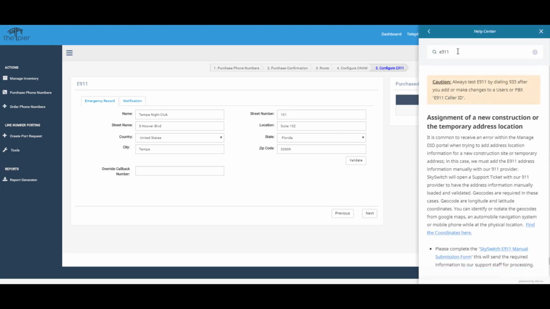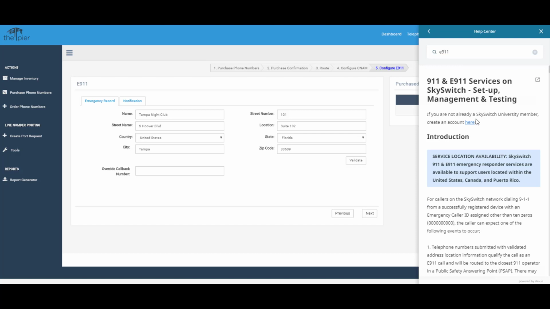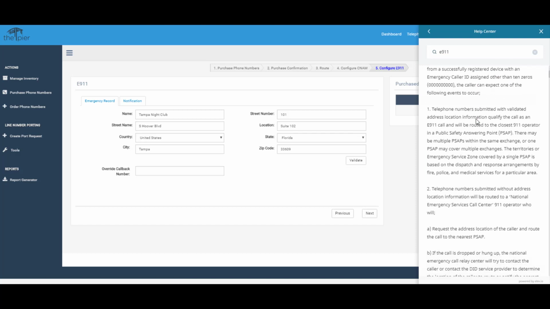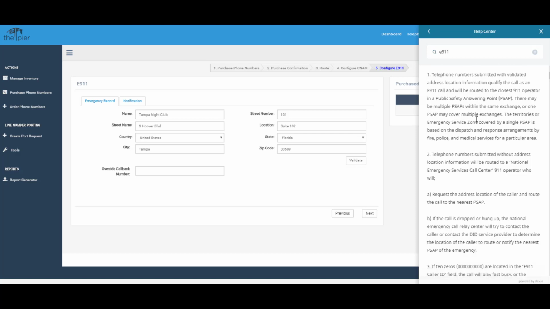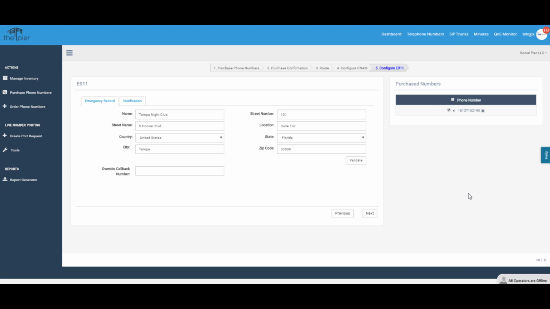Type in E911. And we're going to look at setting up and the management of E911. There is a plethora of information here, and it's very beneficial for you to read this and digest and then use that information.